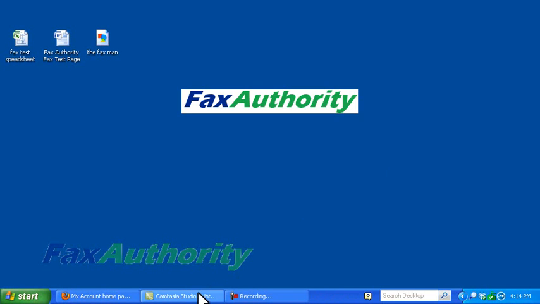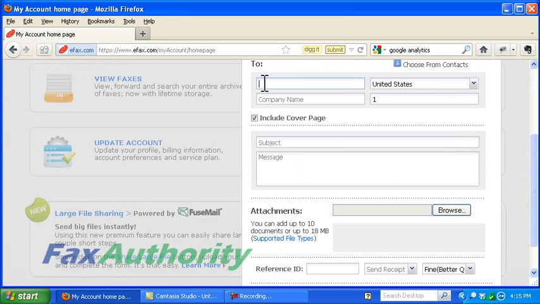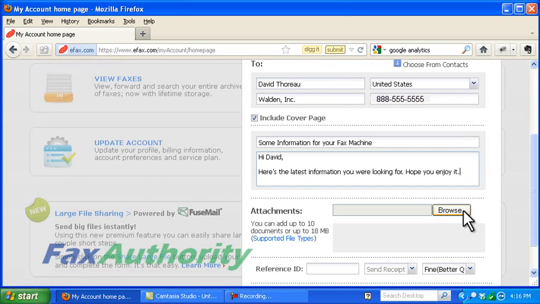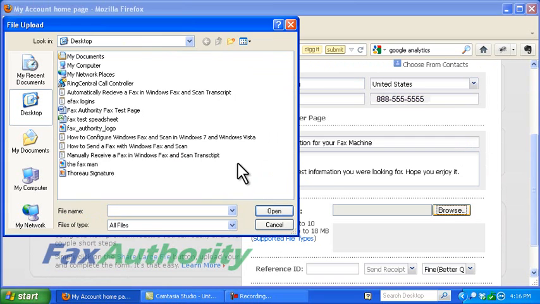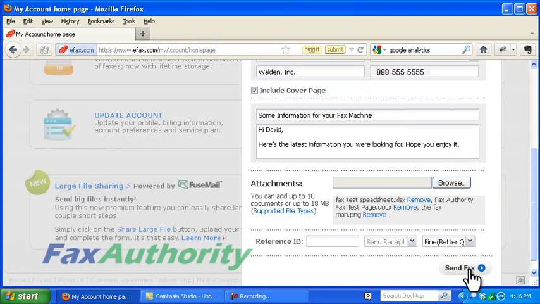So all we need to do when faxing through eFax's web-based interface is open up our web browser, log into our eFax account, select Send Faxes, and now we just need to put in the fax number that we want to send this to. So I'm just going to put some information in here. Then all we need to do is select Attach Files, select the files that we want, and then click on Send Fax. And we've just sent our fax.